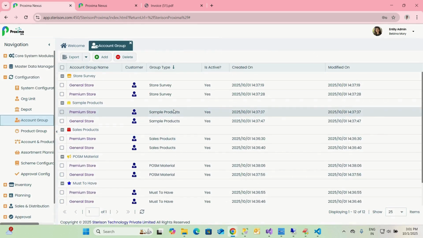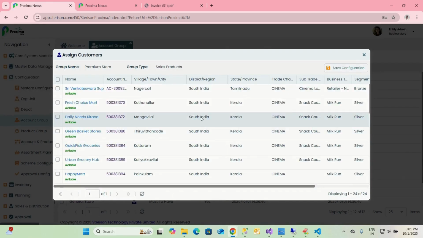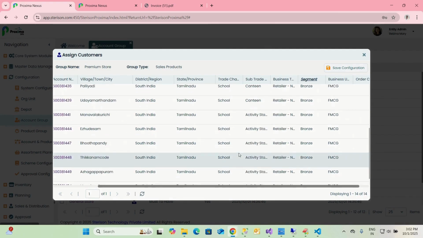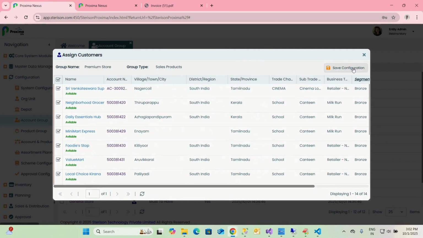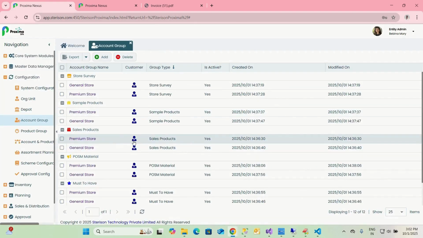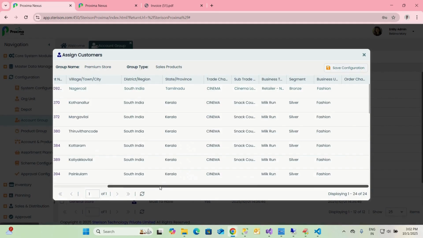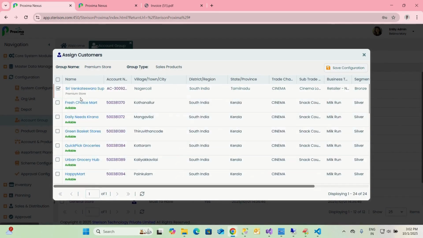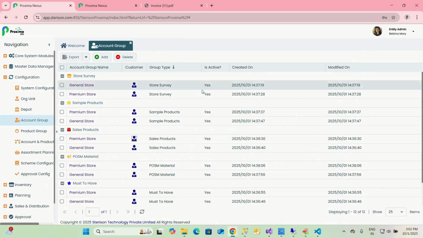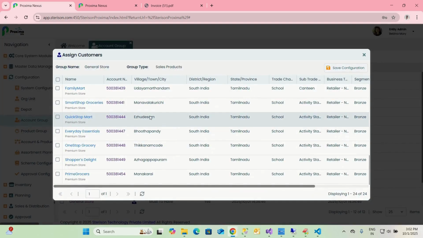Now let's assign customers to their respective account groups. We'll start with sales products. For the premium store group, the segment is bronze, and we'll assign all relevant customers to this group. Similarly, we assign customers for the general store, using the silver segment for non-premium products. With this, we have the premium store and general store customers assigned for sales products.